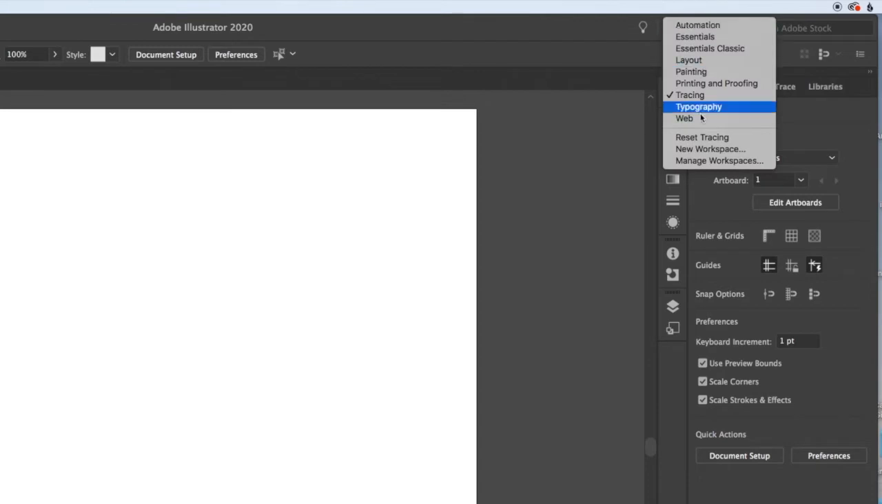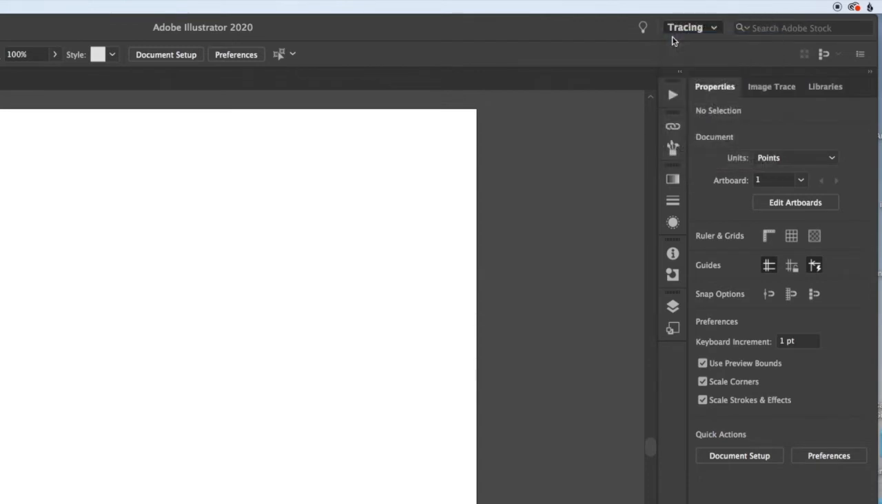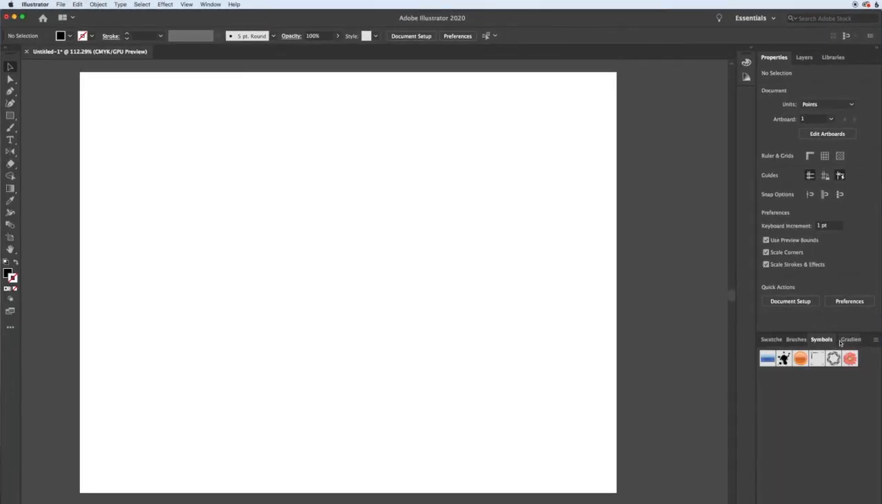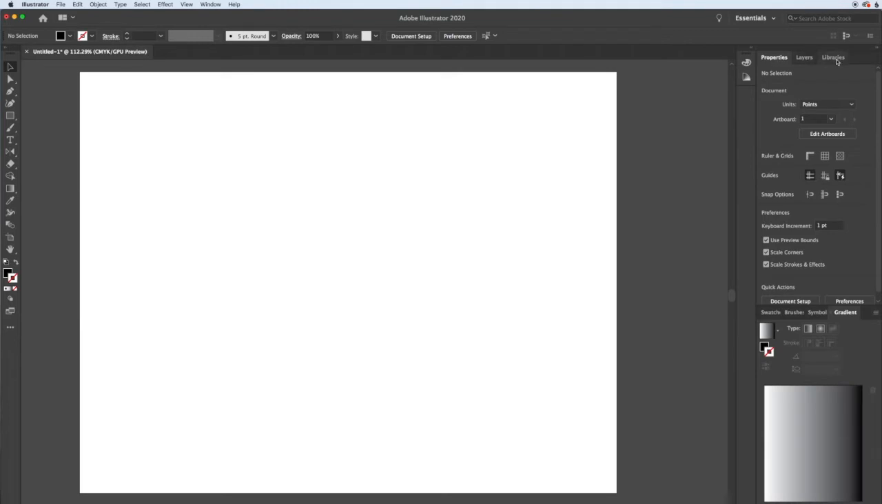I tend to use my own workspace that I've customized, but for today in this mini course, we're going to stick with the essentials. You have swatches, brushes, symbols, gradients, properties, layers, libraries. Here we have collapsed tabs of color and color guide.